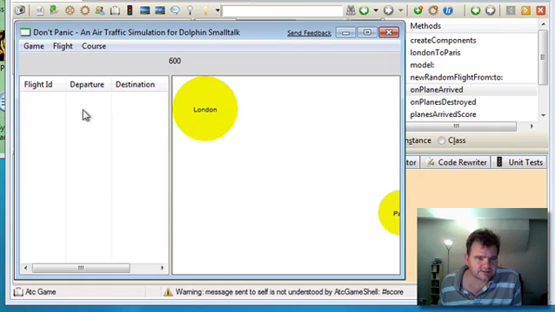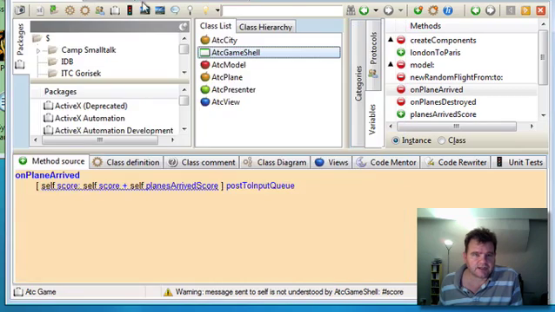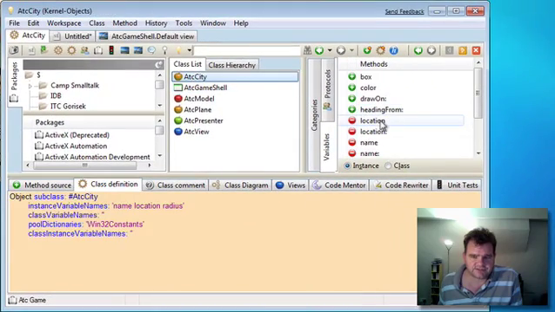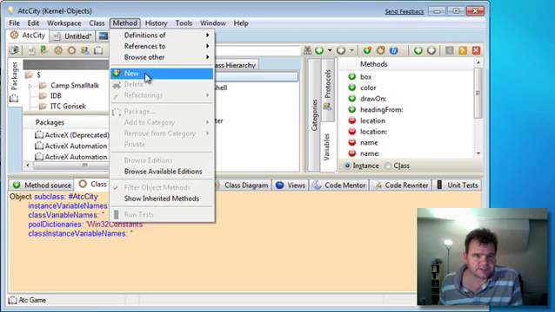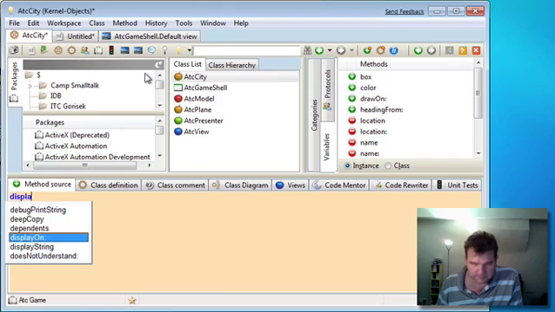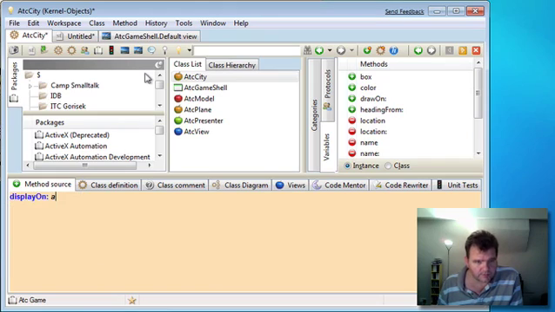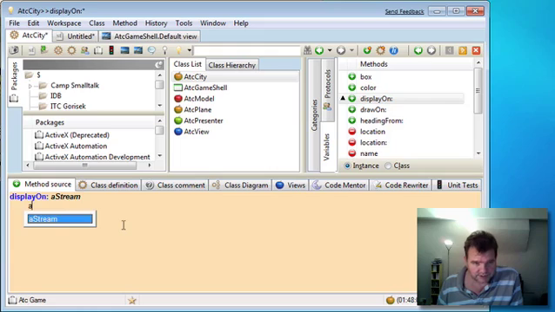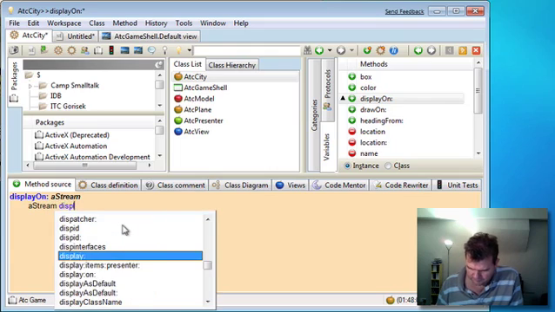Okay. So we need to just check that, and I know what's wrong here. What we need to do is implement display on inside the ATC City class. So inside ATC City, I think what we basically need to do is to create a display on method. And really we just want to display the name on the screen.